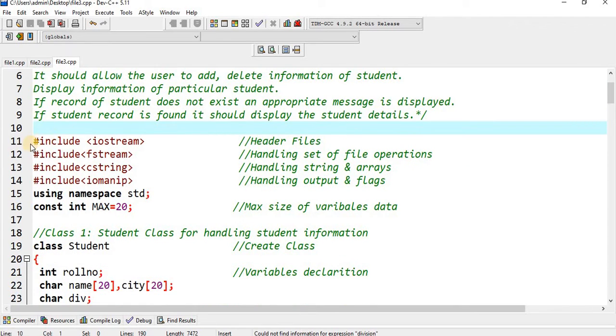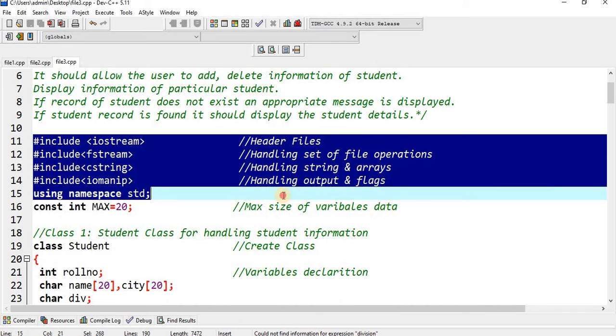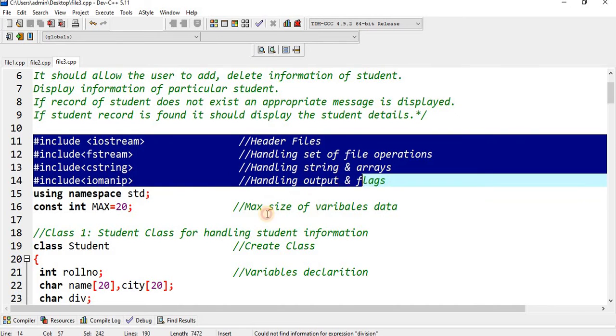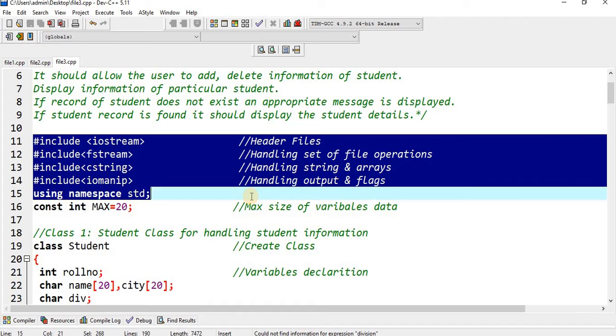Now, a program always starts with the header files. This is a file handling program. That's why we have imported these four files. These four files are important. The first one is the iostream.h header file, which includes all the input output like cout, cin. These types of built-in functions or variables are provided by this file. The next one is fstream.h, which covers all the file related operations: file open, close, read, write. These operations are imported from this file.